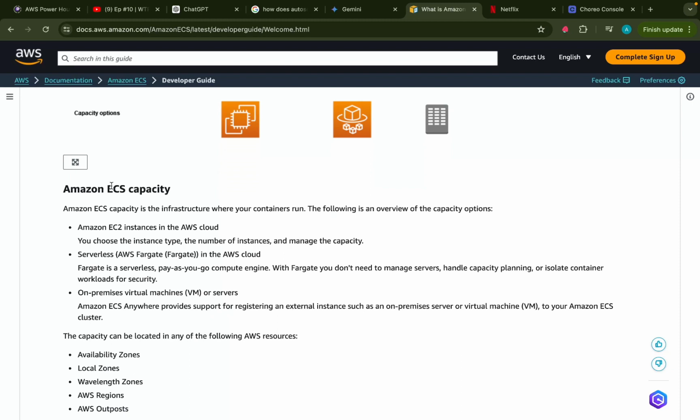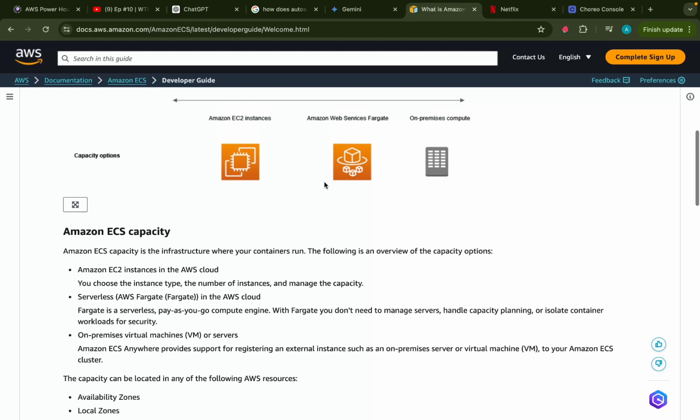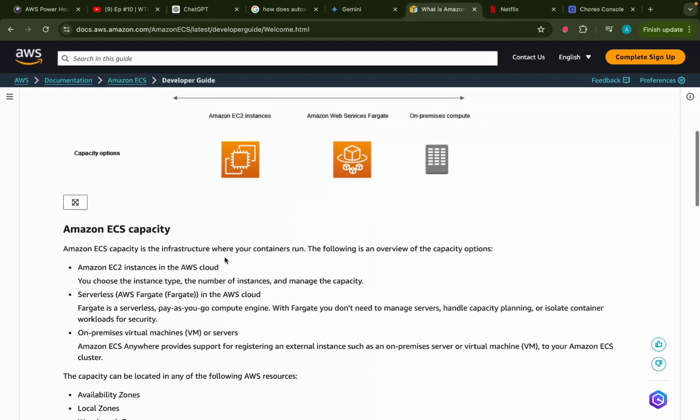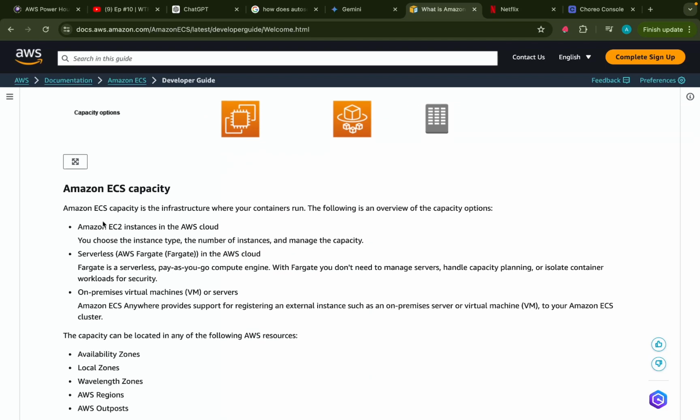Amazon ECS capacity is the infrastructure your containers run in. The following is an overview of the capacity options. Amazon EC2 instances: in the AWS cloud, you choose Amazon EC2, choose an instance type and the number of instances, and manage the capacity. Here you have to define how many EC2 instances you need. I think most people will go for an automatic option, right? So I think that's where Fargate comes in.